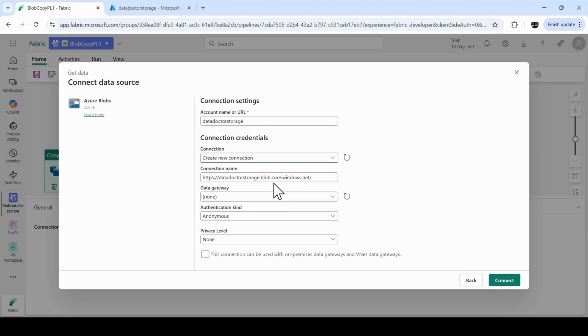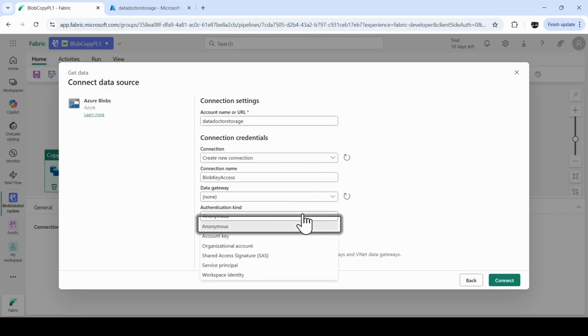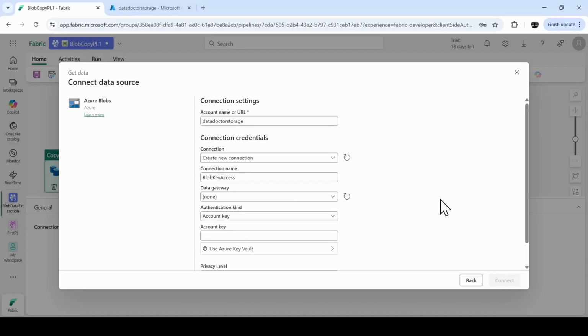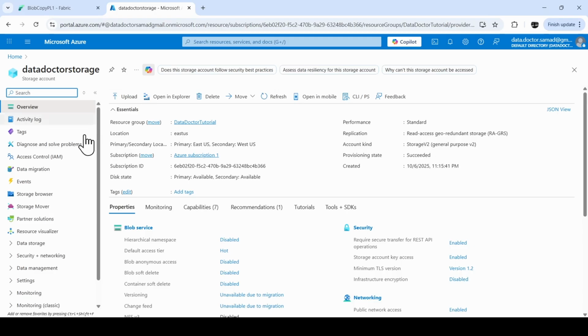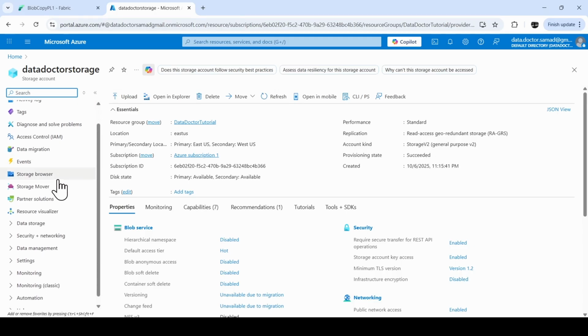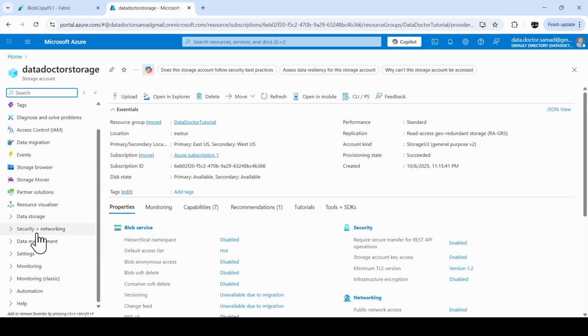And here you'll see create new connection, and here we can also give an appropriate connection name. Let's call it blob key access, because the method we are going to use here is the account key, which is the simplest but not recommended in terms of security. But for the sake of this tutorial, we will do this first, and we will also in the next video see what are the other methods which are more secure.